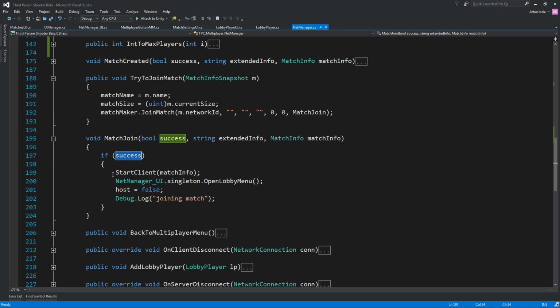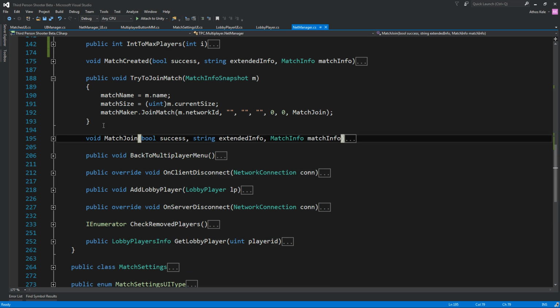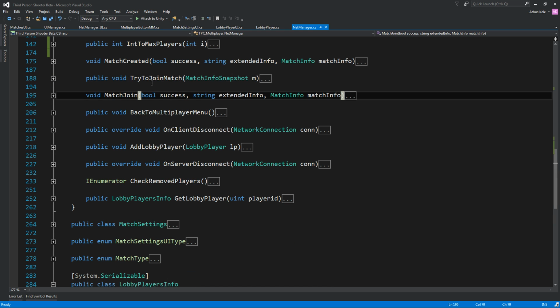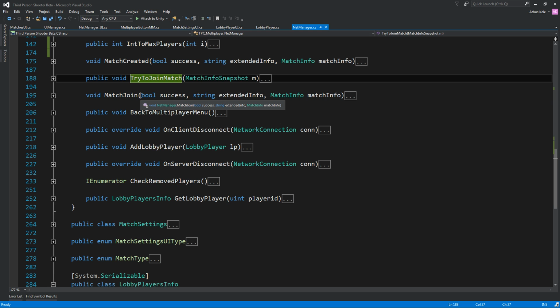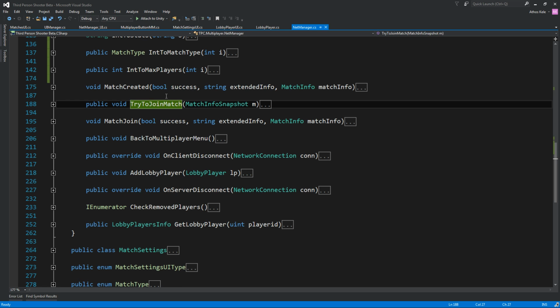If it was successful, then you are starting a client match info. You open your lobby menu. You are not the host. Throw a debug log: you have joined the match. Okay. These are the things you need to actually do to start joining a match.